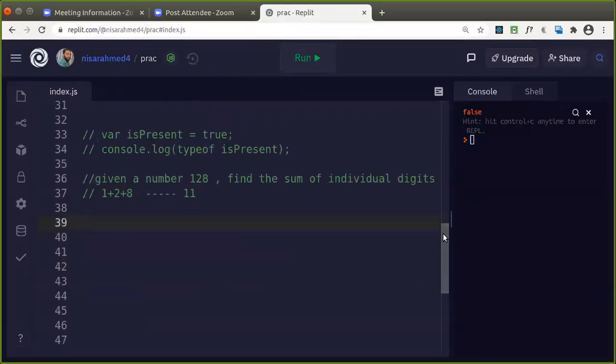Let's take the input directly and declare the variable. Any variable name you can give. For this example, I'm taking 128. So what is the logic here? We have to get the individual digits from a number, isn't it? So how do you get the individual digits from a number? We have to break it. I'll explain that.